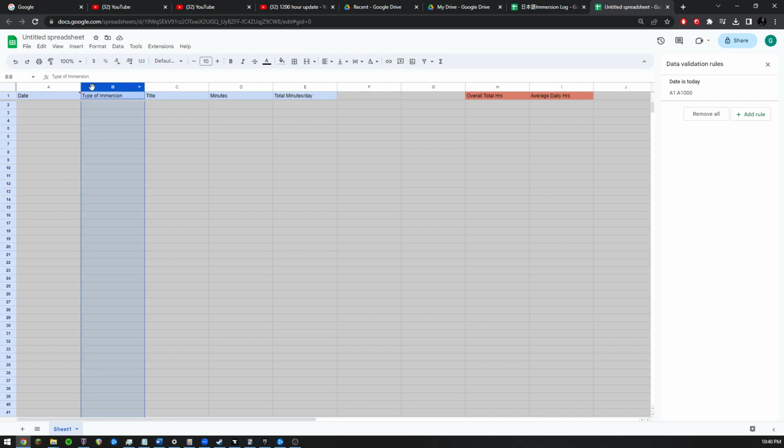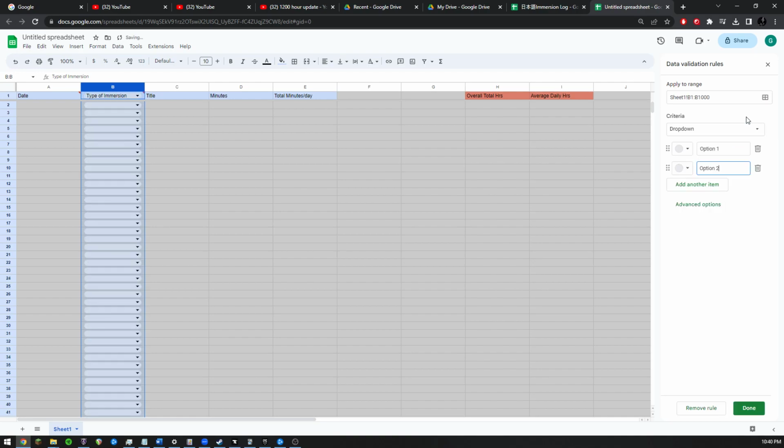Step 2 is type of immersion. We're going to do the same thing. We're going to click add rule over here on data validation. And we're actually going to keep drop down. And this is where you can enter really anything you want. So, movie, anime, and if you want to add anything else, you can click add another item, and let's just say book.